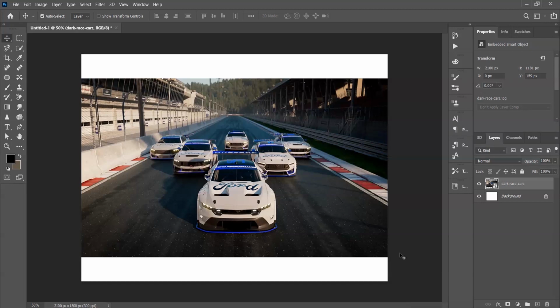Now, what I want you to do is to grab your polygonal tools, either the polygonal lasso tool or the magnetic lasso tool. I love using the magnetic lasso tool. Then select all the cars that you want to experience motion blur. Select them.